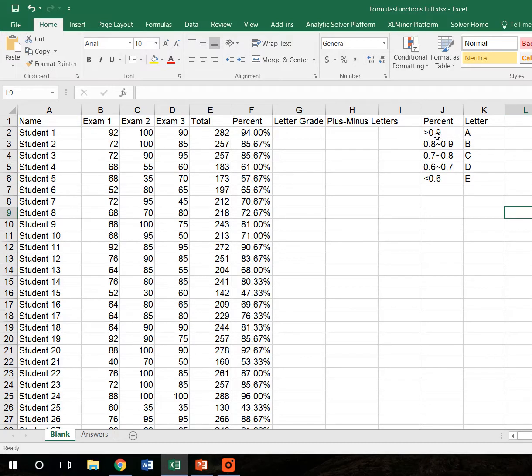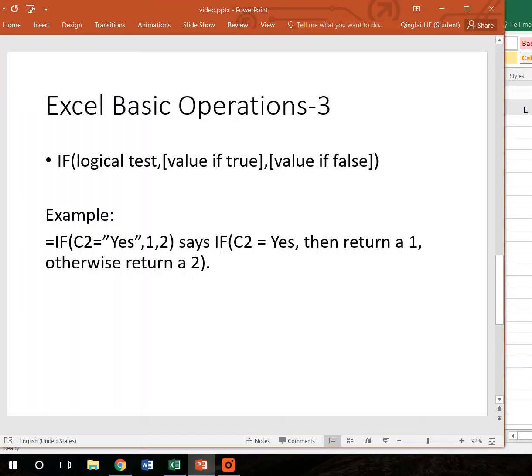If the student's percentage is larger than 0.9, we will give the student an A. And for students whose percentage is between 0.8 and 0.9, we will give the student a B. And so on, just follow this rule. So how can we do this in Excel? Usually we need to use the IF command. This is a very convenient command for us to do that.